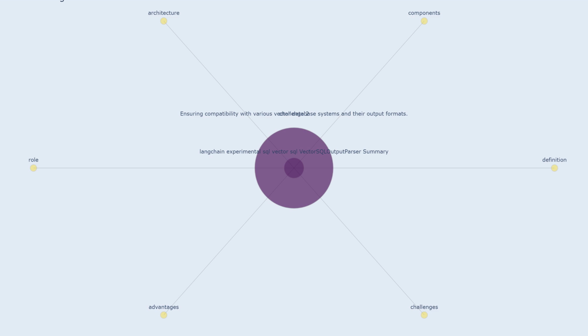Ensuring compatibility with various vector database systems and their output formats is another challenge. This requires the vector SQL output parser to be adaptable to the specific ways that different databases structure their SQL query results. The parser needs to be able to handle variations in data types, data structures, and formatting conventions to guarantee its effectiveness across a range of vector databases.